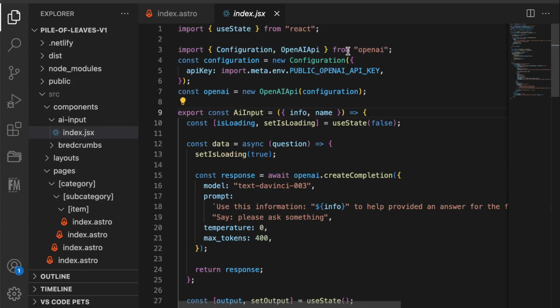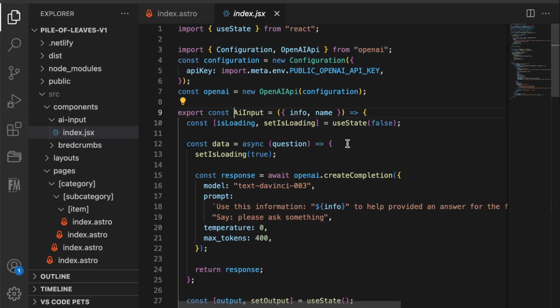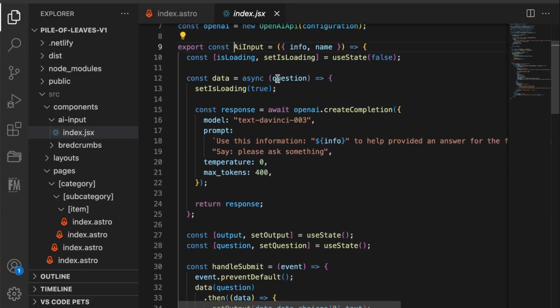And then we are just installing OpenAI, setting some state for our loading, getting the question passed through, and this is basically where it all happens. So you have this coming from the API, the create completion, you choose your model, and this is where we kind of complete the unknowns for the question.